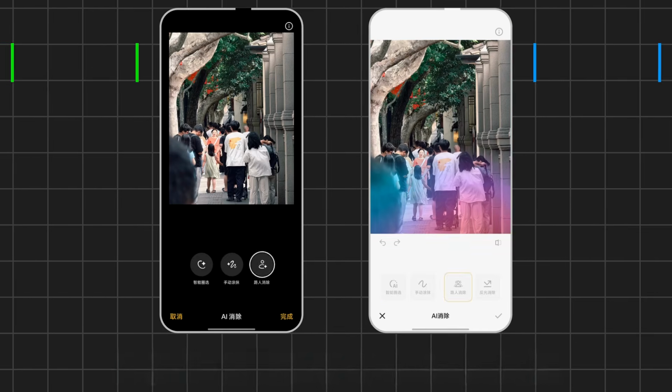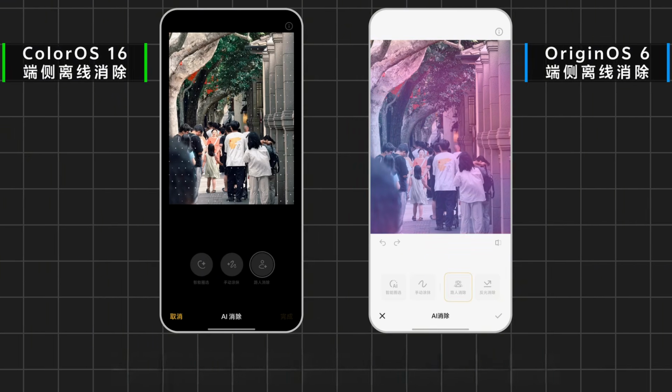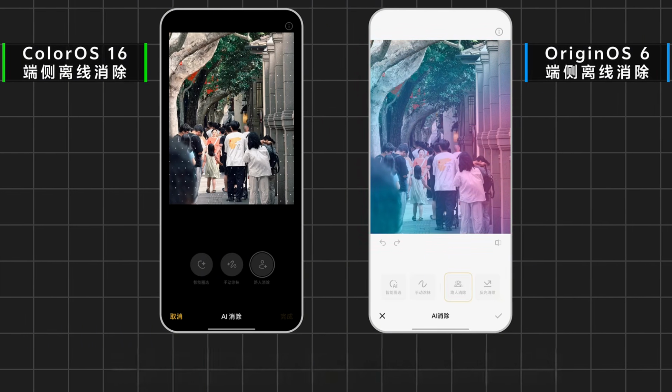As for erase, both sides have offline large models, allowing for erasure without an internet connection. Let's look at the results. The strategies here differ.